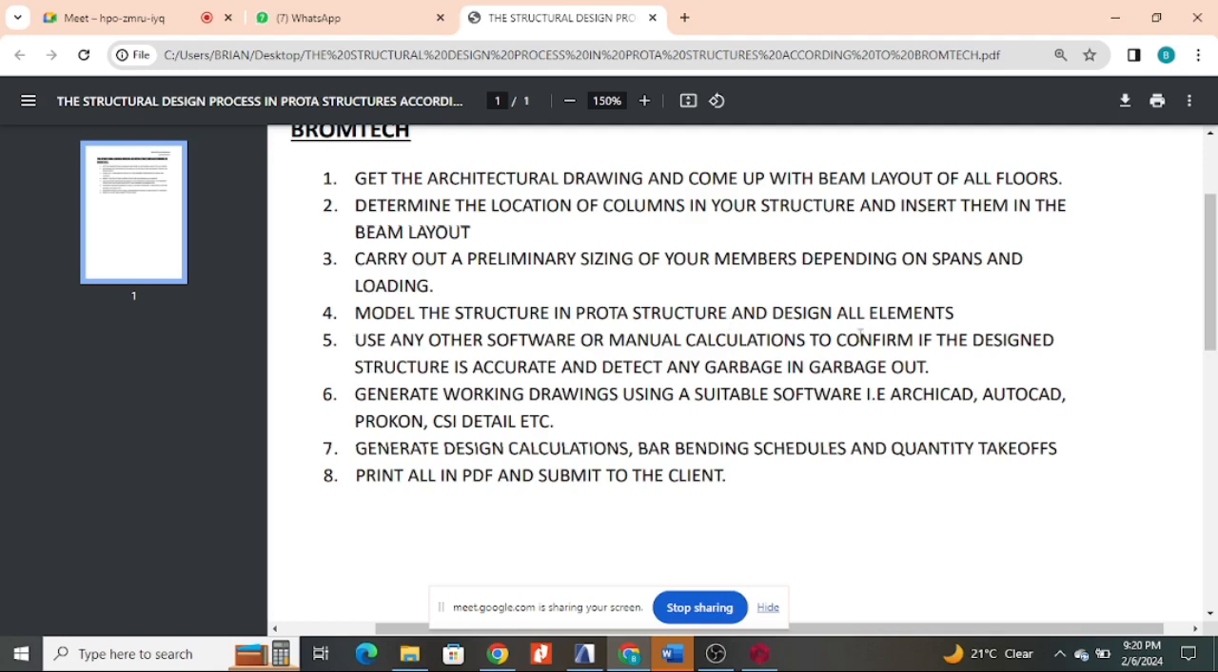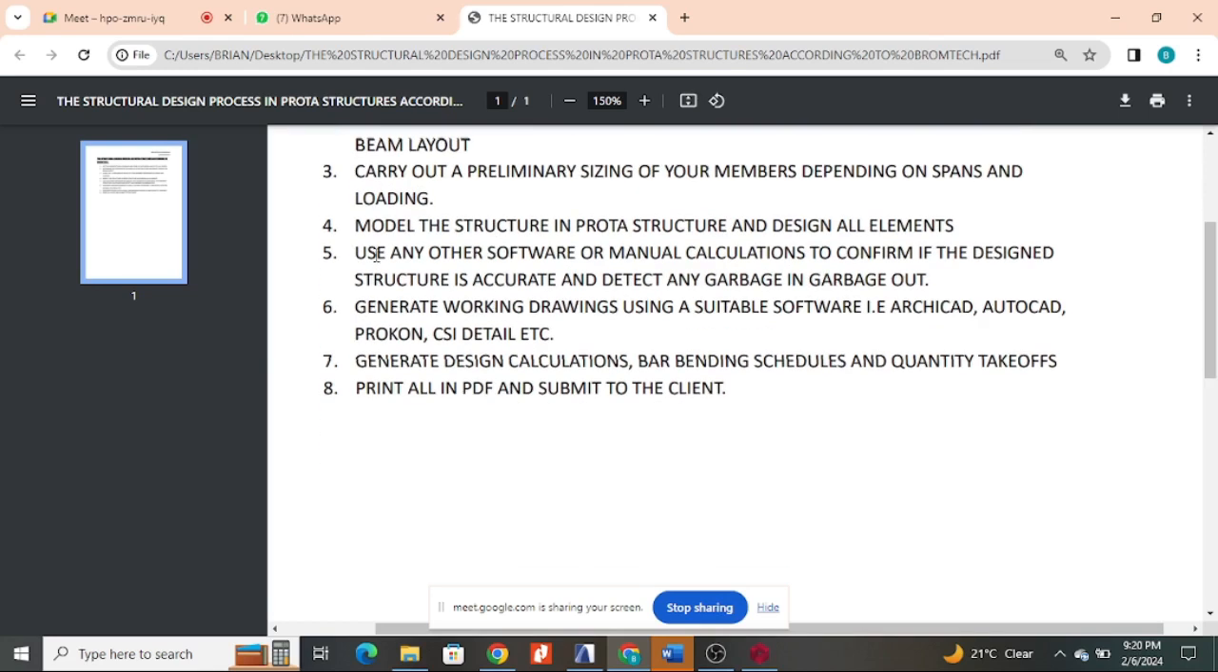And once you have modeled, you of course analyze to get your moments and forces, and then you design. After that, you do not entirely trust that whatever result the software has given you is final. You need to go back and either carry out manual design of one or two elements to confirm, or use another software so that you can find out.